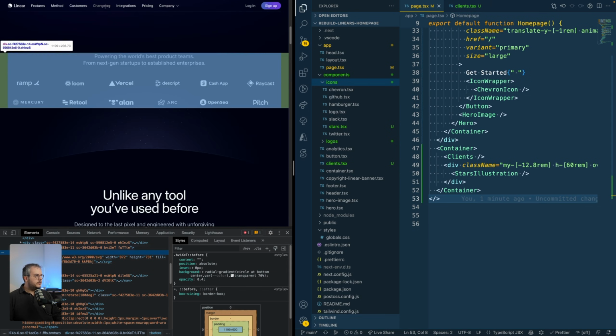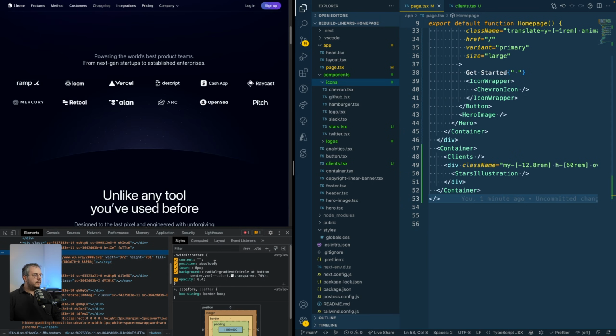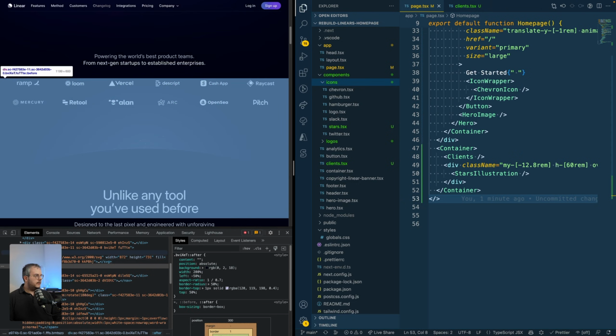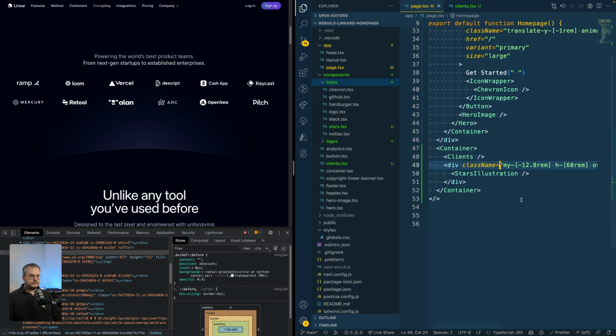And next to the illustration, they also added two pseudo elements. One with a radial gradient and the after element with a border. Oh, it's this rounded border probably. Yeah, nice. Really well done. So let's add both of them in as well. And since this is so specific, we're kind of copying Linear right now, because it's hard to come up with something that's different than this if we want to have the exact same result.